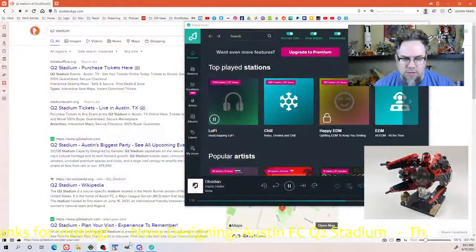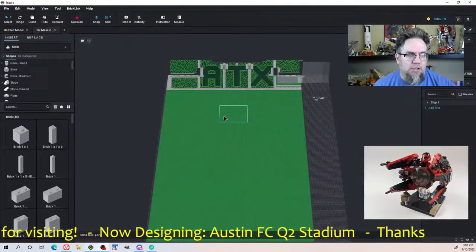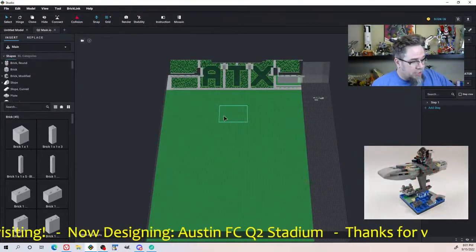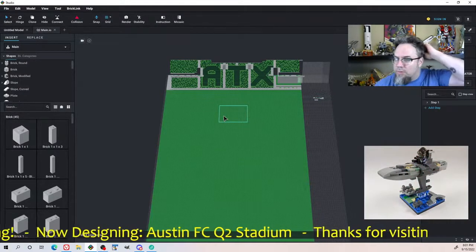Today, we're going to be working on the Austin FC Q2 Stadium. The big one. The small one is just waiting for pieces, so I'm going to go ahead and work on the big one.